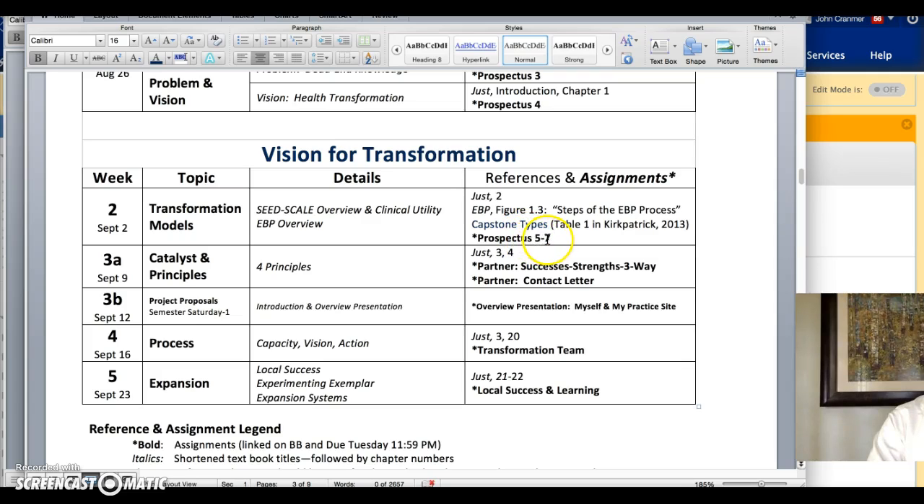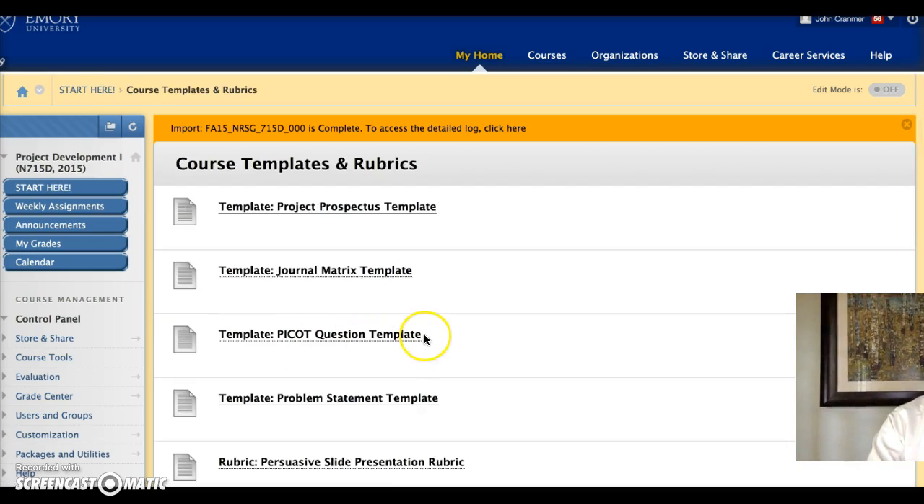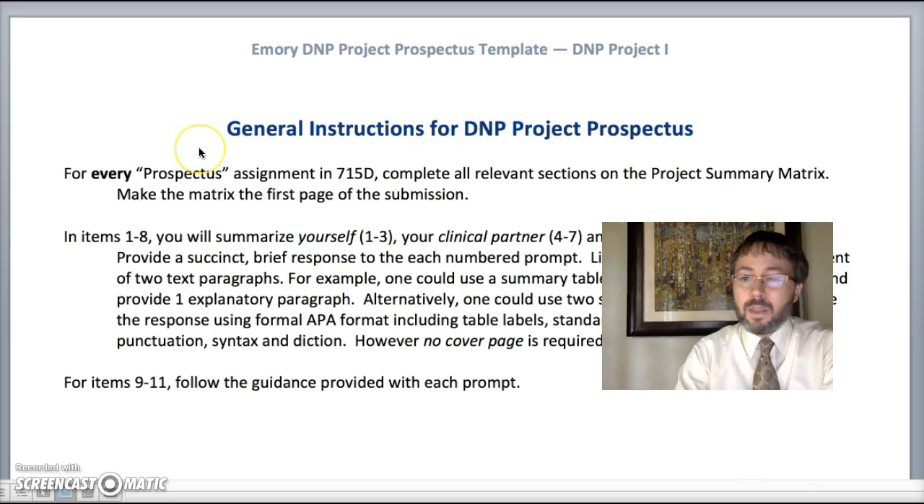But the assignment here in bold with an asterisk is to work on prospectus items number 5 through 7. So we know that the prospectus is on the website. Let's go back there, and it's going to be under our course templates and rubrics. So go ahead and open that tab, and you can download the prospectus template linked here. So we can see the prospectus.